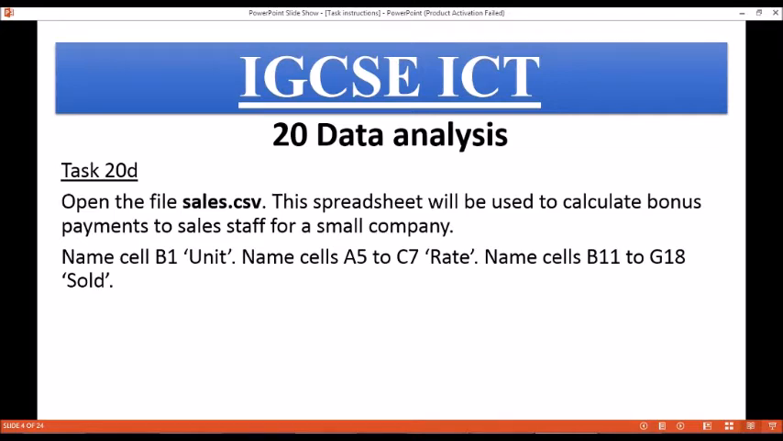Open the file sales.csv. This spreadsheet will be used to calculate bonus payments to sales staff for a small company. Name cell B1 unit, name cells A5 to C7 rate, name cells B11 to G18 sold. So basically in this particular task, we shall be learning how to name cells and a range of cells.